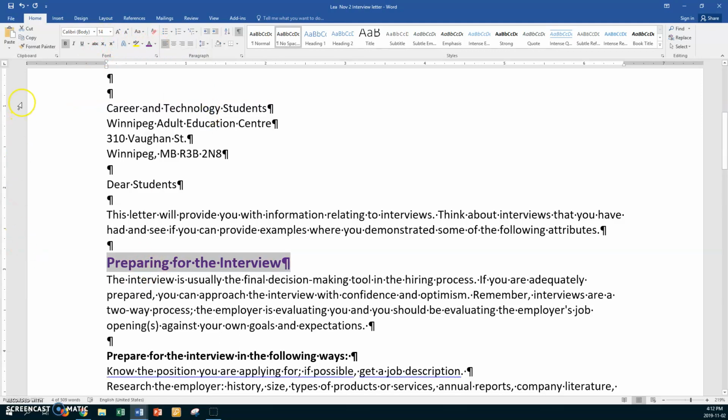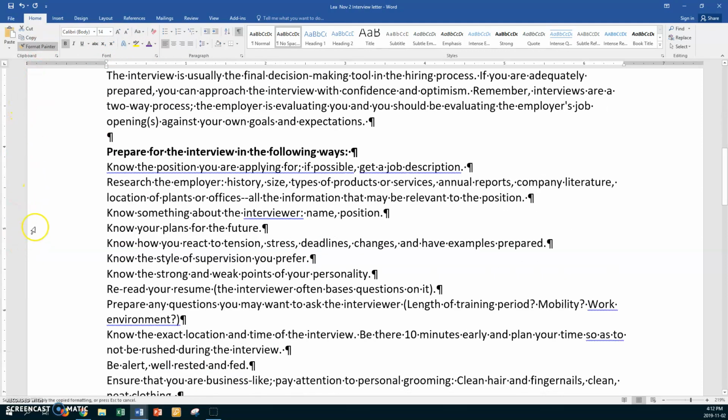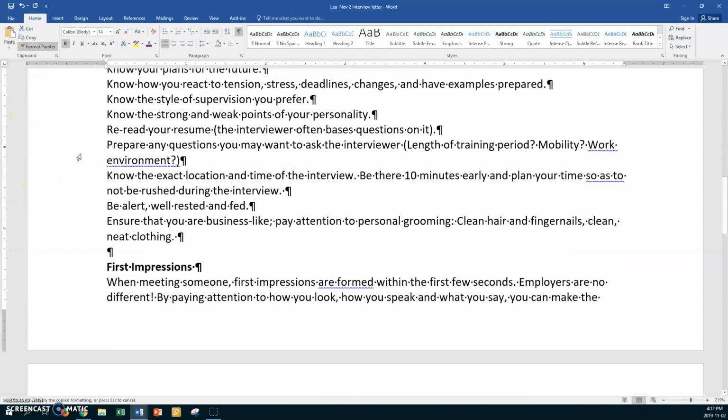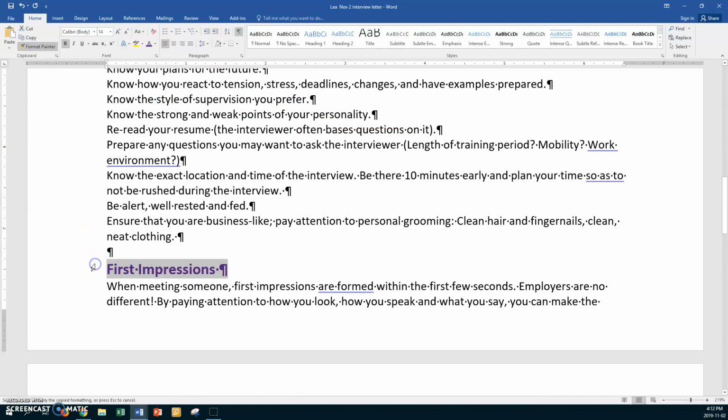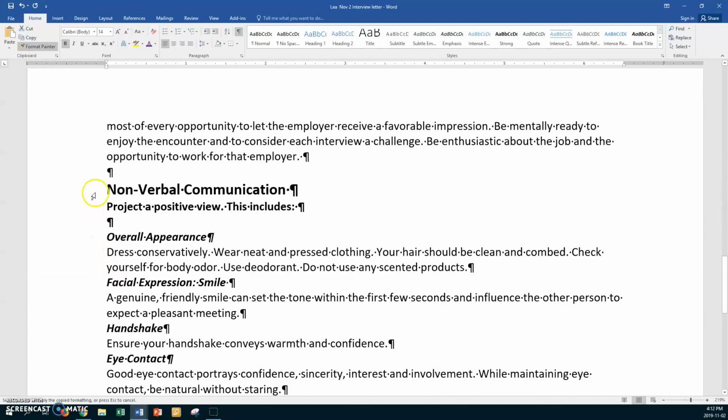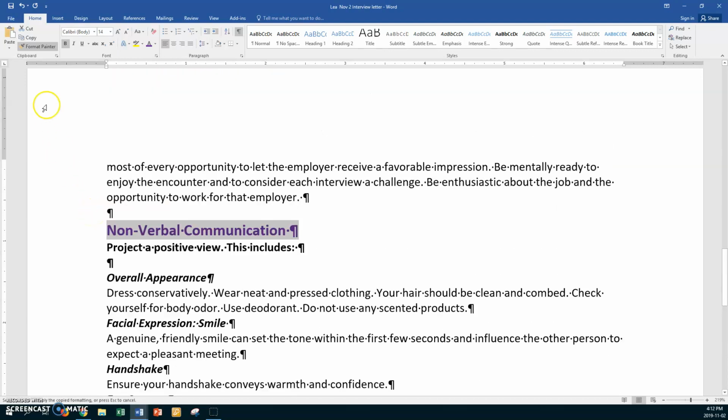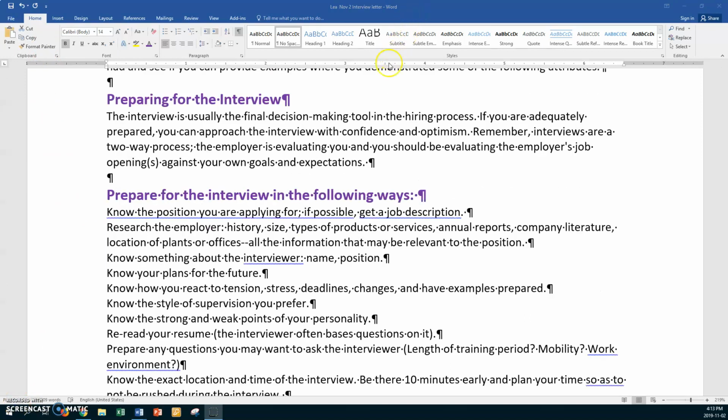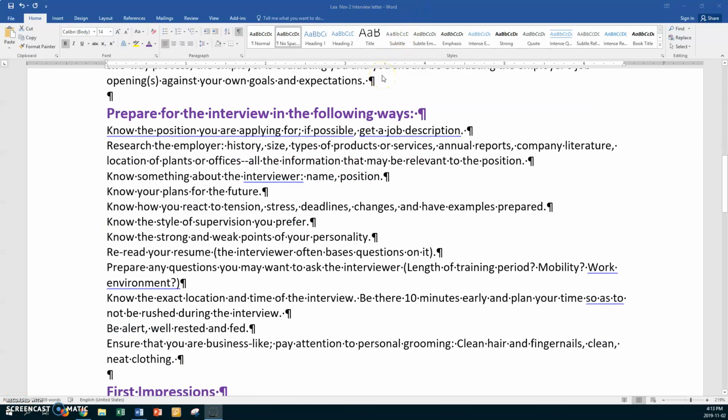All right, so now I want my paintbrush, and I want to paint, prepare for the interview, first impressions, and nonverbal. That looks larger. I want to check that one out. I guess it's all right. Okay. And that should be the end of those. That's right. So turn off your paintbrush. All right. The next thing is save your work if you haven't.